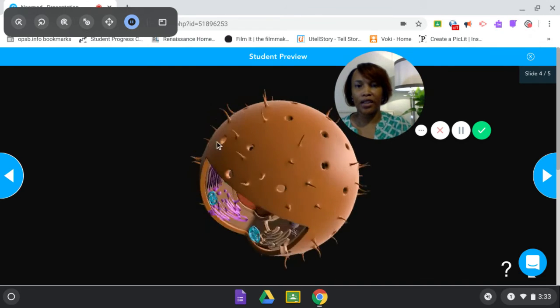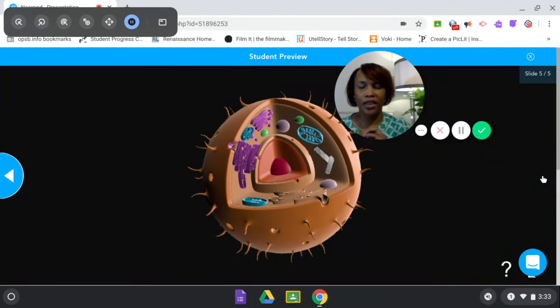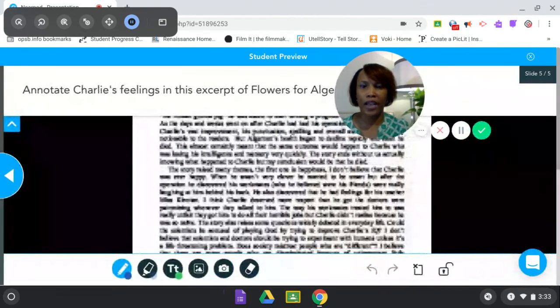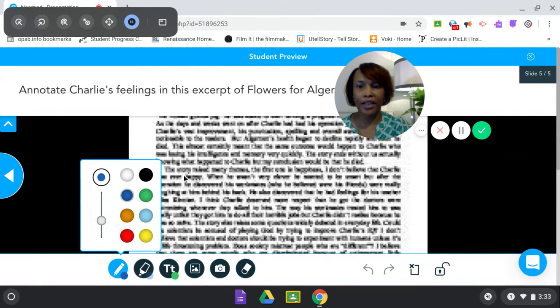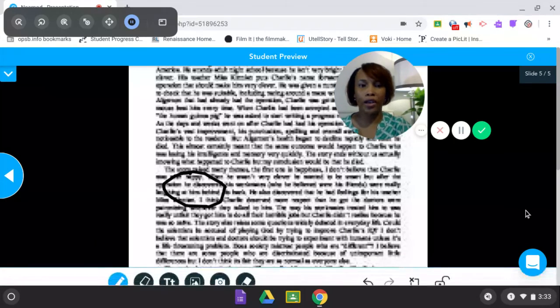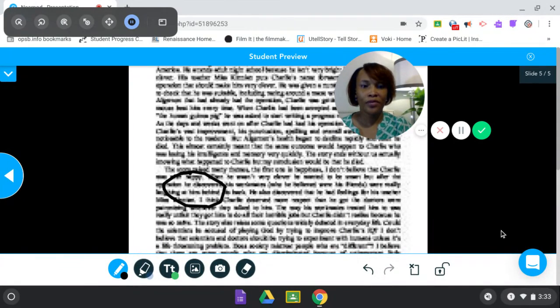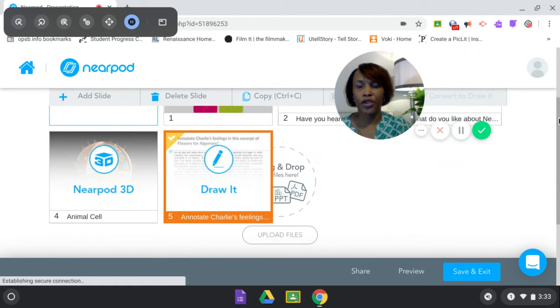This is our 3D Nearpod, where we can move that animal cell around to get all angles of that. This is our annotation slide, where we have the option of annotating and drawing on it. And that is our last slide. So I'm going to take us out of student view. This is what you, the teacher, would see after you've created everything. You see everything right here.